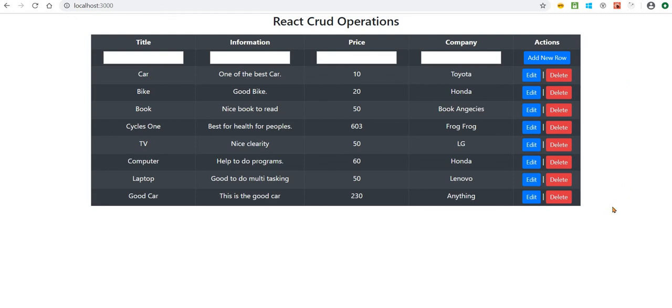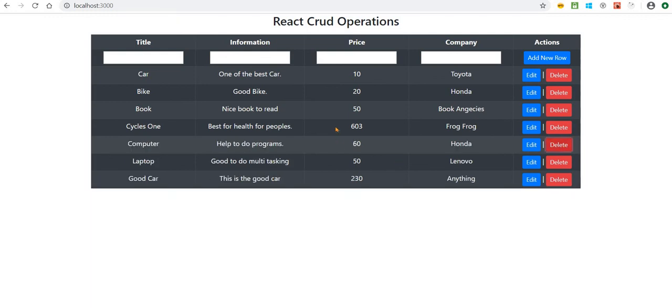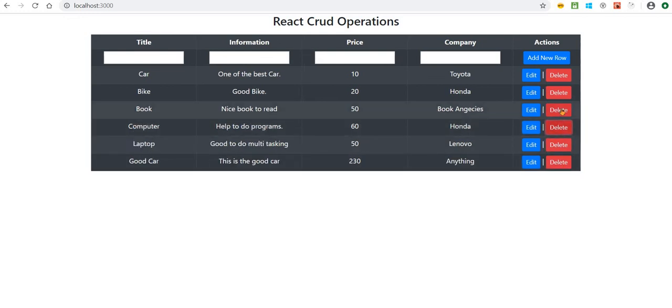We have another action, delete. If we want to delete any row, we can delete it. You can see when I click on this row, the data has been removed from the table. I can delete multiple rows too.